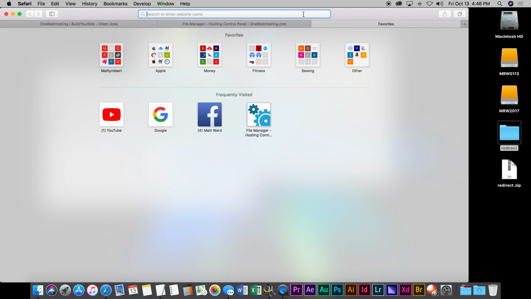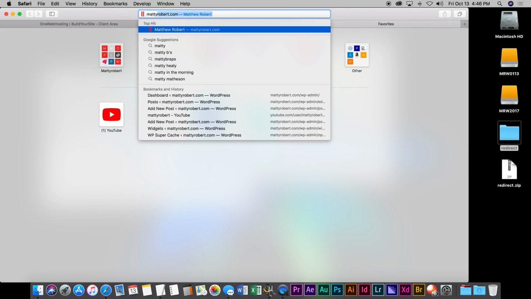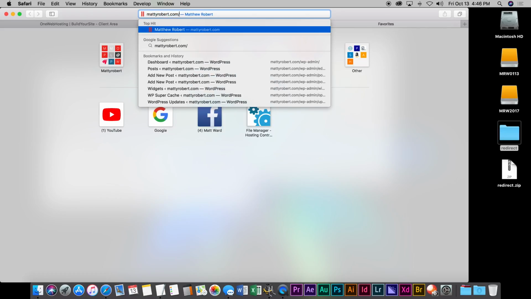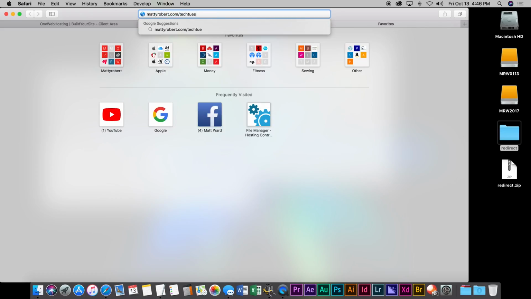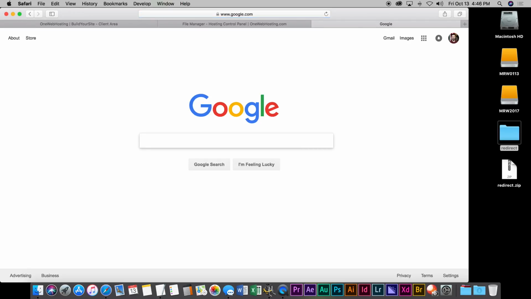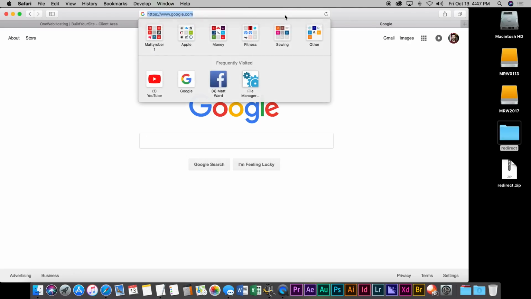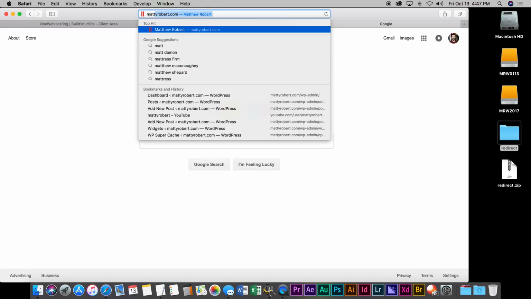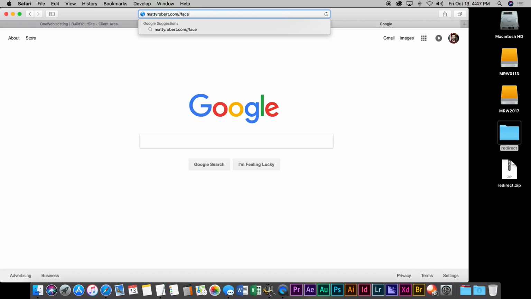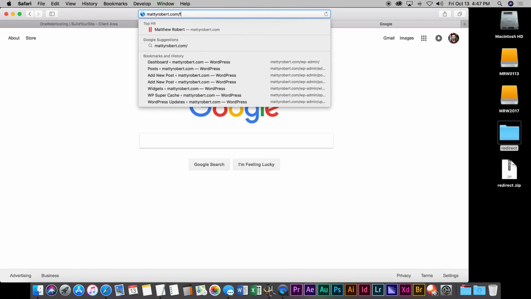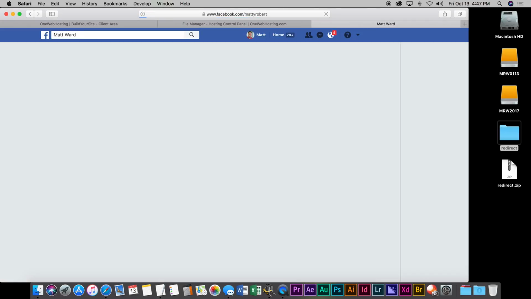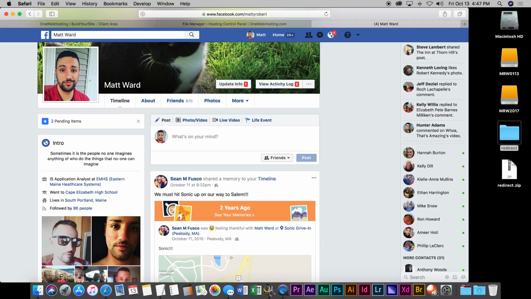So now, if I go to maddyrobert.com/tech-tuesday, it's going to bring me to Google. So what I would want to do is put in the actual website where I want traffic to go, but this will then allow me to send people wherever I want. So if I type in maddyrobert.com/Facebook, it will bring me right to my Facebook page.